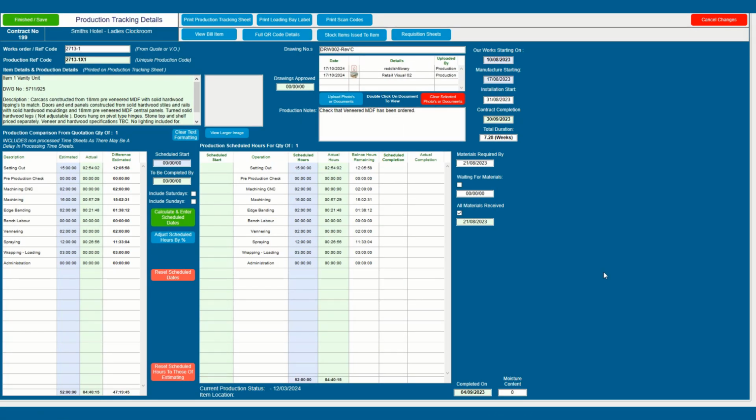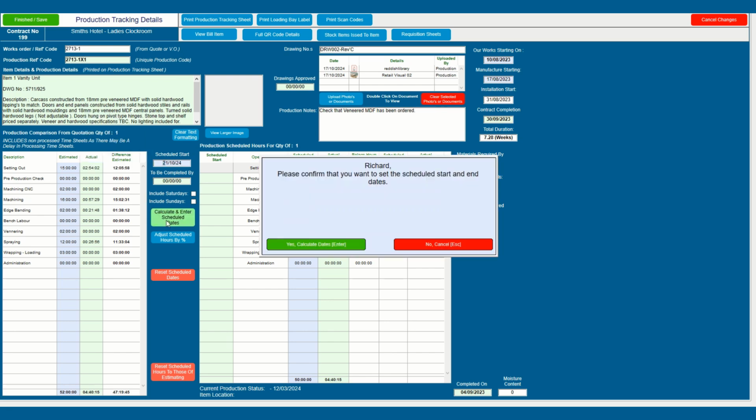Double-clicking on an item will show the item's schedule in greater detail, along with any production notes. Scheduled hours are originally taken from the estimate, but may be amended by production, without affecting the estimate or costings. The scheduled start and end dates for each operation is easily done by entering either the required start or end date, and letting the system calculate the dates based on the scheduled hours.